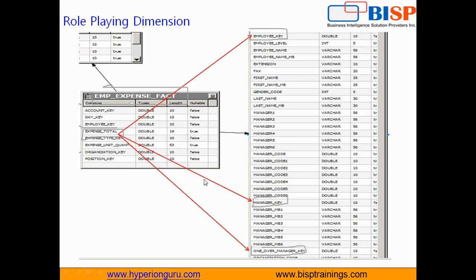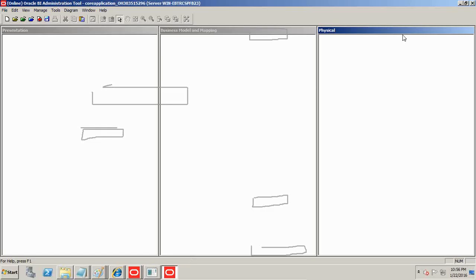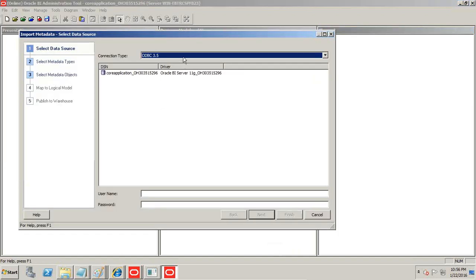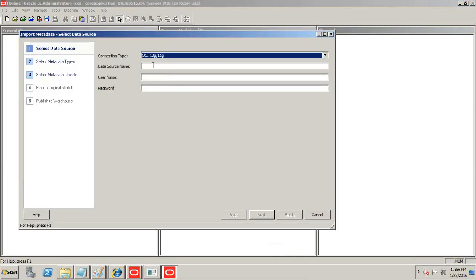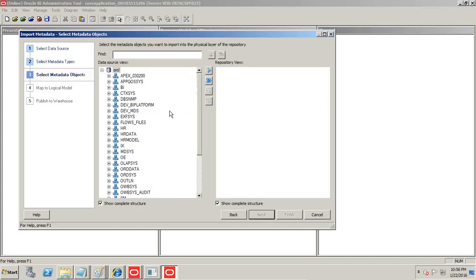In order to find the solution, let's build the whole model step by step. First, I'm going to bring the metadata into my RPD. I'll connect to my data source and import metadata. My source is Oracle, therefore I use an OCI connection, with my source name, the username HR model, and the password. I'm going to bring dimension keys and foreign keys, and therefore I use my HR model here.